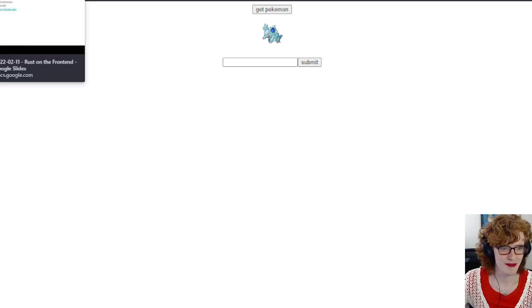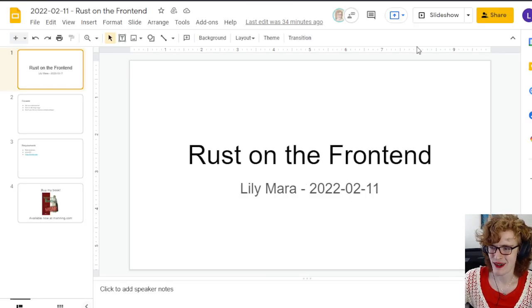Alrighty, so going back for a second. My name is Lily Mera. I'm talking about Rust on the front end. Rust has a great type system. It's not just about making stuff that's super fast. We can apply the concepts of Rust to building big front end apps and reap the rewards there.